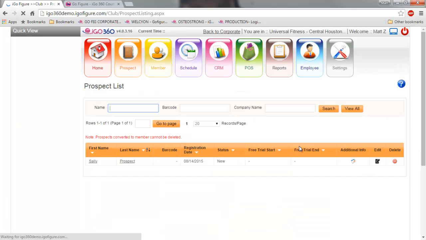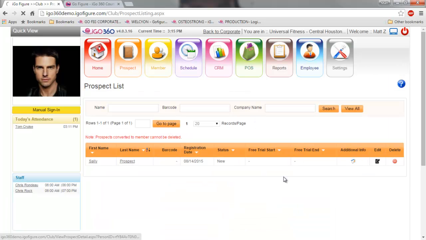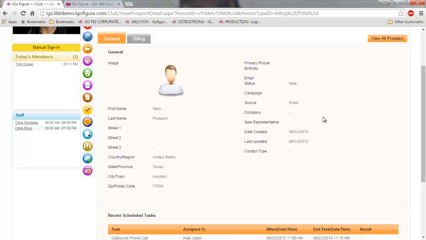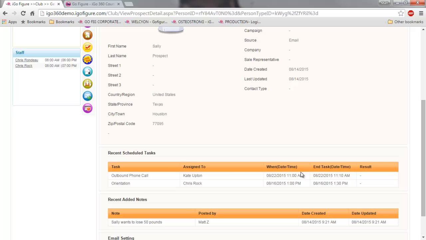We'll just go back to the one we already have set up here, and we'll take a look at the prospect record. Here's the prospect record. It looks a lot like a member record does. A member record's going to have more tabs here, and we'll look at one of those in just a minute. But it just basically has the data that you just entered, name, email address, phone number.